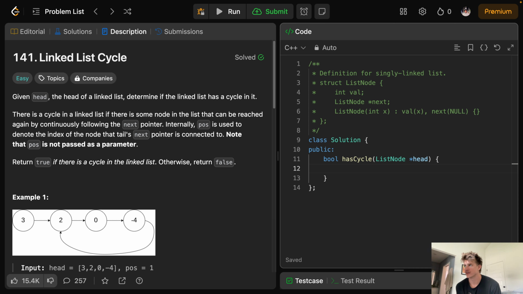Today we're going to be doing a linked list cycle. It's another list problem. So we're just given the head of a linked list, and they want us to determine if the list has a cycle in it. So what does that mean?